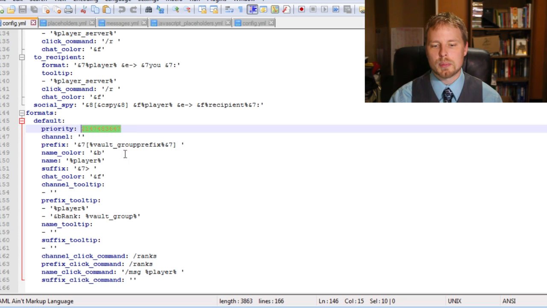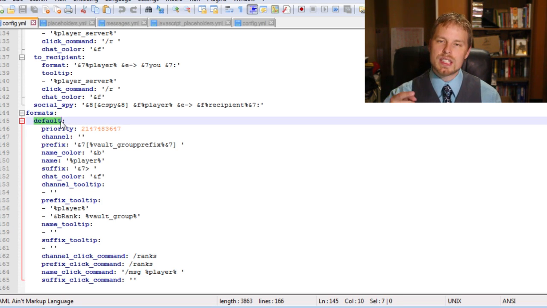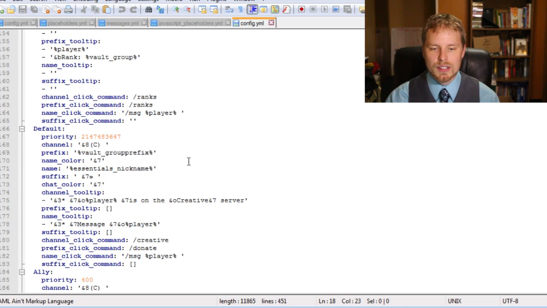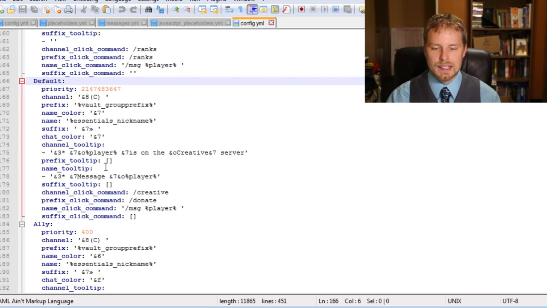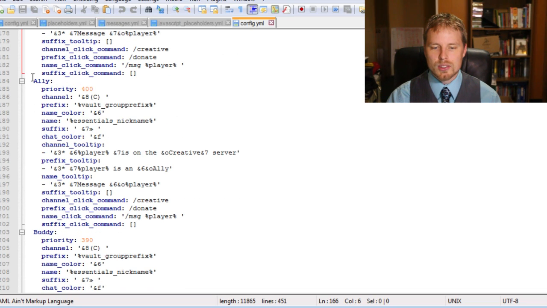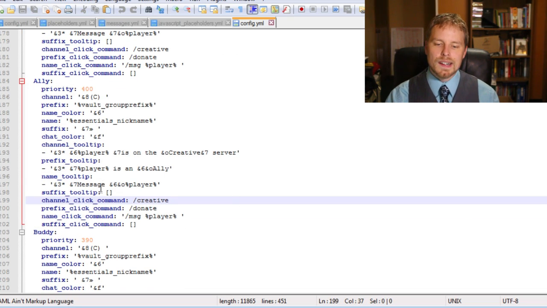There's your prefix, which is going to pull from the Vault group prefix there, and then the prefix tooltip, and then the tooltips are the overlay that will be shown there, and then you have your click commands in here. So you just fill that out, copy and paste, and then this default is going to be the name of it. So you need to give your users that chat format dot whatever this name is. So let's hop over to this. Now here's our default one, as you can see, and we filled in the channel tooltip and the prefix tooltip and all that stuff.